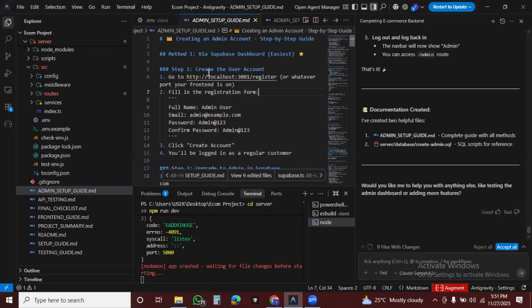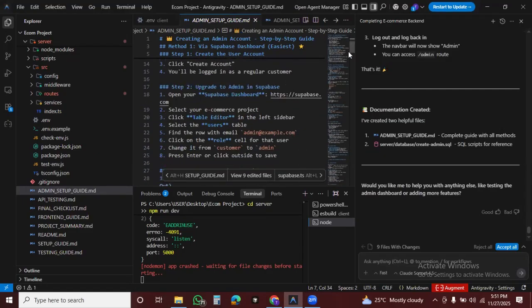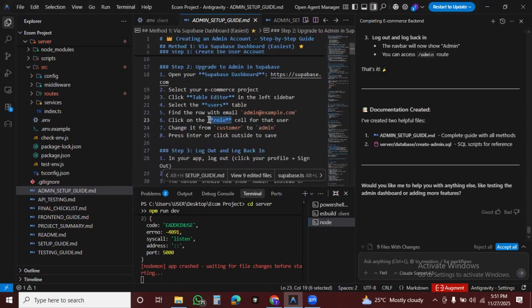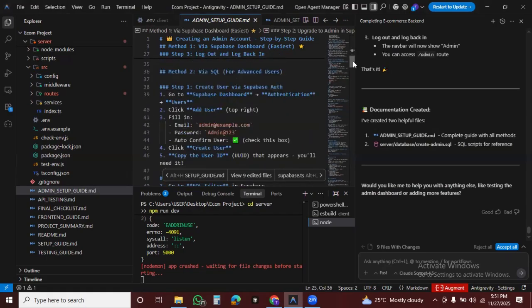It says step one, create an account, just like what we have done in the registration page. Then step two, upgrade it to admin in Supabase. That is by changing the role. Go to what I just attempted to do here, changing the role from customer to admin. Did that. It didn't really lead us to an admin account. Step three, you log out and log back in. You should open the admin dashboard. That email will no longer be a regular user, but rather an admin, such that when you log in, it takes you to the admin dashboard.